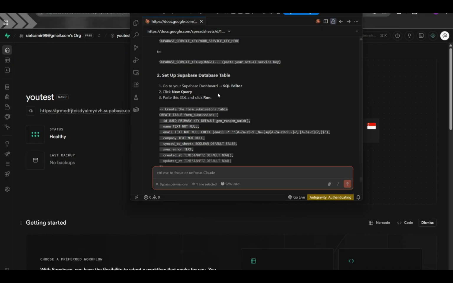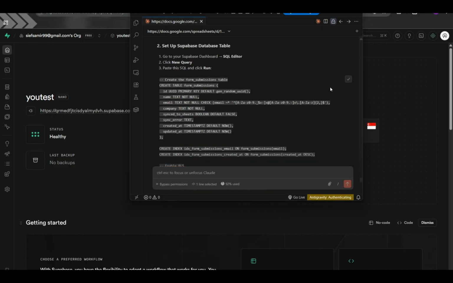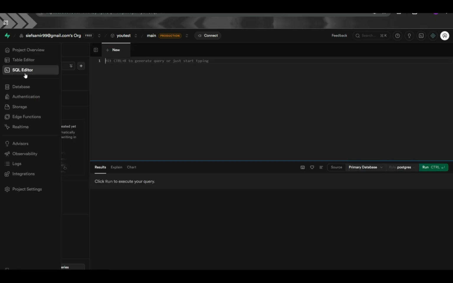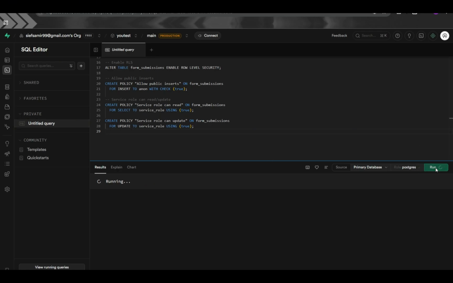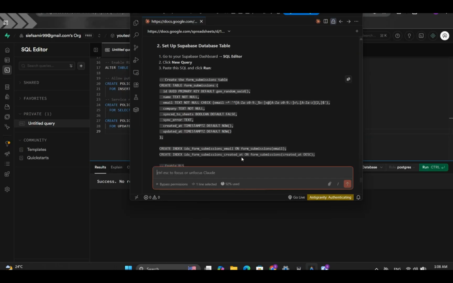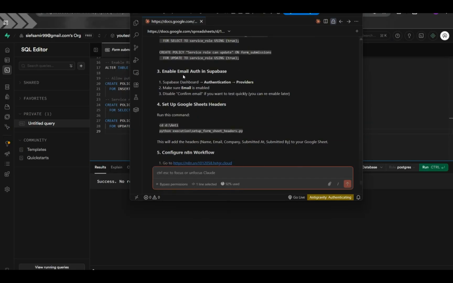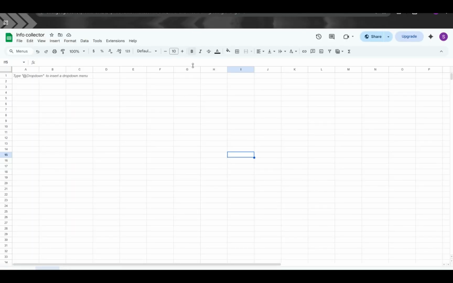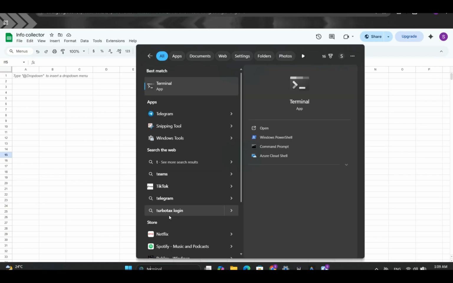So we need to update the SQL editor. So just take this one. Actually, it can do it by itself. You can just say you do it, but for the sake of this tutorial, I just want to show you how we can create it. So you go to SQL editor and just copy it, paste it, I'm sorry, and then just run. So it gives you success. Okay, that's good. And now the next step is enable email authentication. We already did. So this is enabling Google. And then we run this command for the Google Sheet. So we take this command, we go to Google Sheet, and then we just run it in our terminal.